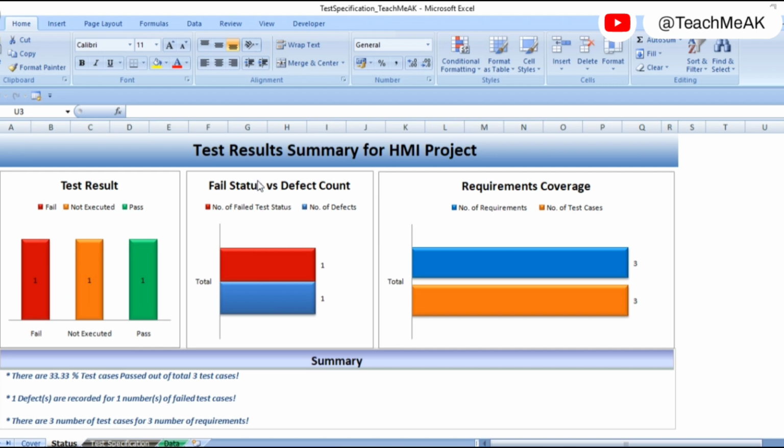And in the second chart, I am trying to capture the number of failed test cases against the number of defects which have been raised against the failed test cases. This chart I have just plotted so as to demonstrate if there are defects which have been logged against the failed test cases for tracking purposes or not. You can also modify it based on your requirement.